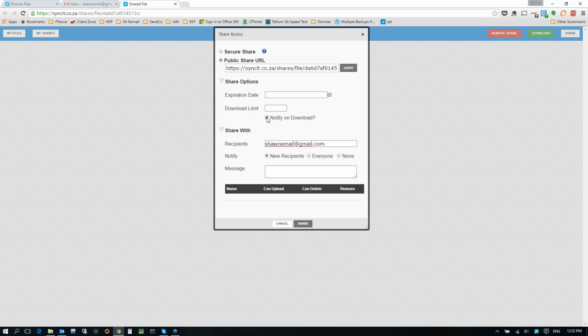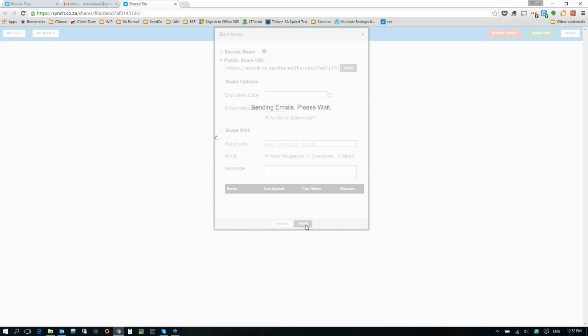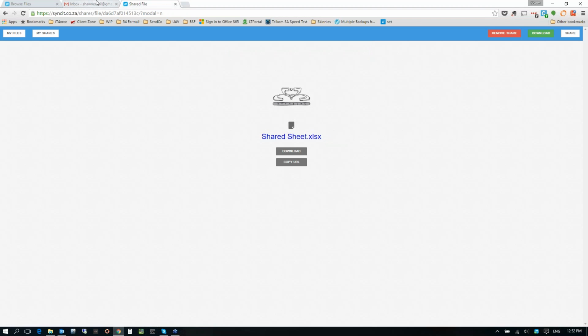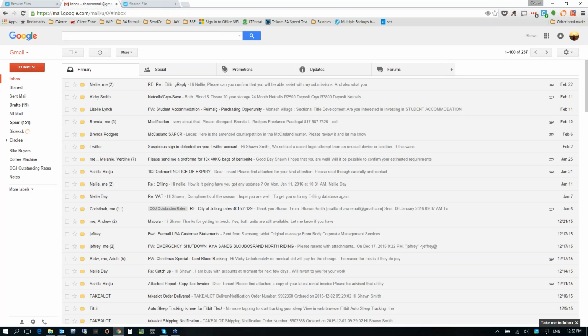And yeah, that's just under share options and just check enable notify and download. Let's see if this mail comes through quickly. So that will come through to my inbox, hopefully. I did just test it, so it's all working.